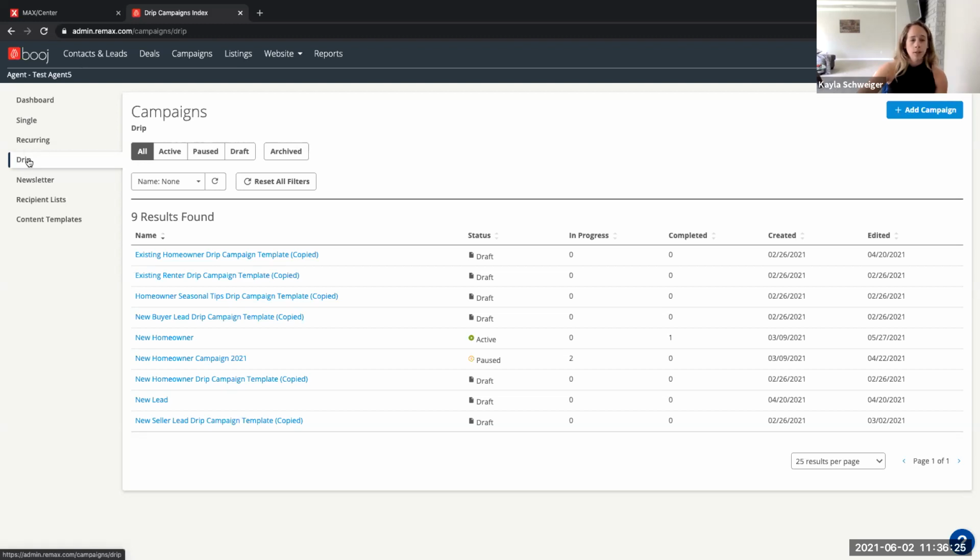Now, if you've never been inside of the drip section, or if you haven't imported your campaigns yet, you will see a gray box at the top of your drip campaign screen saying, hey, there's campaigns available for you. Do you want to import them? You will then import them, and you'll then see a list. I've added a few extra to my account, but you'll see this existing homeowner drip campaign template, existing renter, new buyer lead, new seller lead, and new homeowner. So those are the 5, everyone that says copied here at the end.